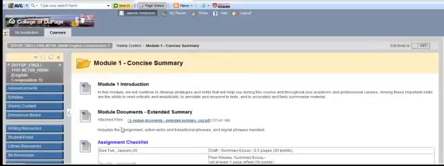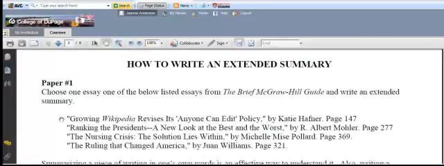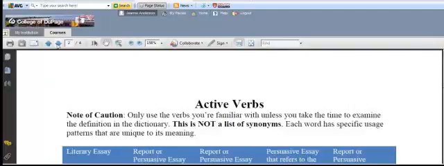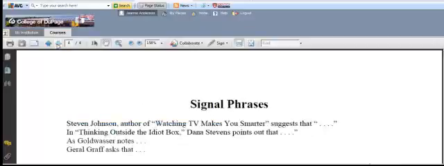For every module, there will first be an introduction. And then below it, there will be a link to the module documents that come in the form of a PDF file. You can see that page 1 of this document is the paper 1 assignment, and you'll pick from 4 different articles that you can find in your textbook to base your extended summary on. The second page is a list of active verbs that you will use for transitions. Transitional words and phrases that will be helpful, and then also signal phrases.